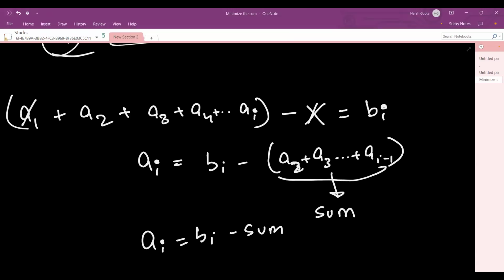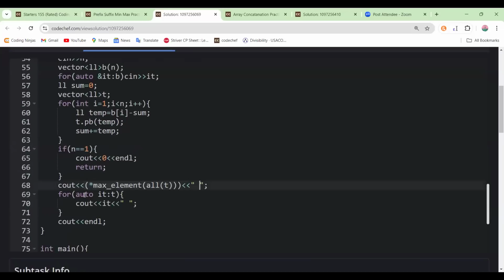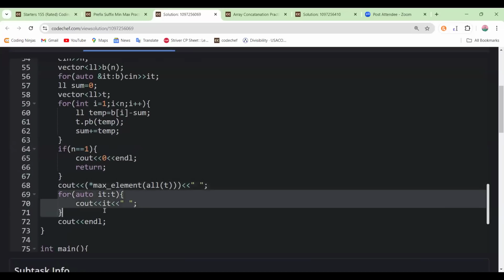So I've initialized my sum to 0. And as I am getting the values, I am just adding them in my sum as well. I'm just subtracting BI with sum and pushing back in my temp. So this t contains all the answers for all the indexes, except for the first index. For the first index, the answer will be the maximum element of all the values that I have got. If n is 1, I am simply printing 0 and returning. Otherwise, I am printing the maximum value of all the elements, and then I am printing the rest n minus 1 values. Do you all get the code?